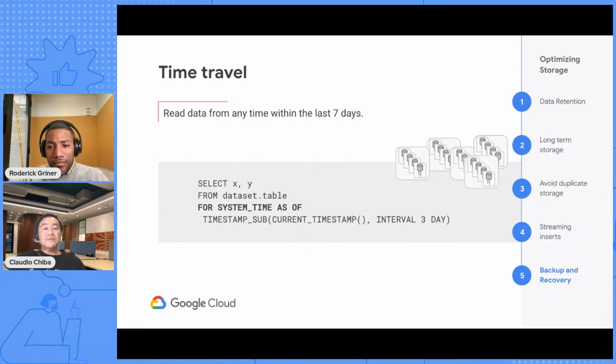BigQuery lets you use time travel to access data stored in BigQuery that has been changed or deleted. You can access the data from any point within the time travel window, which covers the past 7 days by default. Time travel lets you query data that was updated or deleted, restore a table that was deleted, or restore a table that expired.